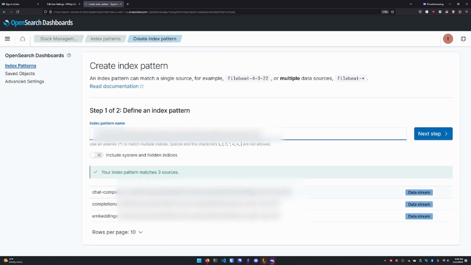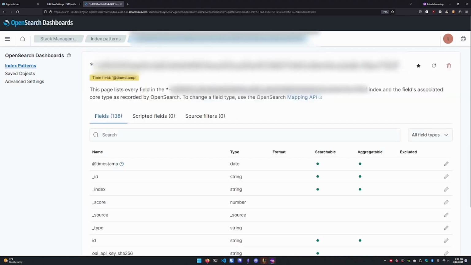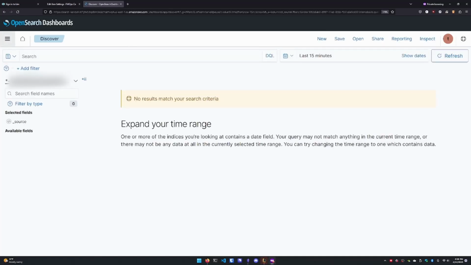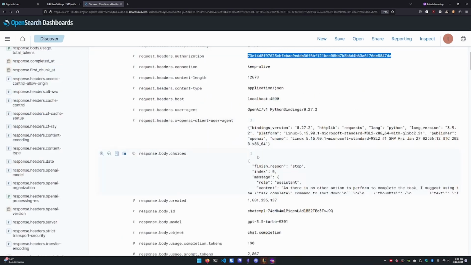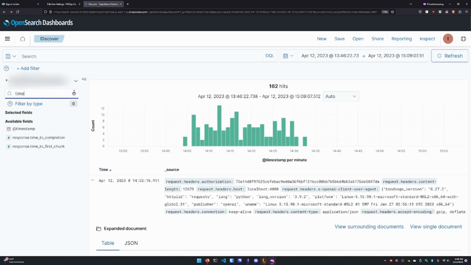We'll notice that there are 3 data streams that match this pattern. We're going to use all 3 for today. For the time field, I'll use the @timestamp attribute, and I'll click Create Index Pattern. Once this index pattern is created, I'll set this as the default. Before I head over to the Discover tab, now we can see that the default index pattern has already been selected. If I change the range filter to longer, there are records from earlier today, and we're able to go and inspect choices, request message, the time to first chunk, the time to completion.